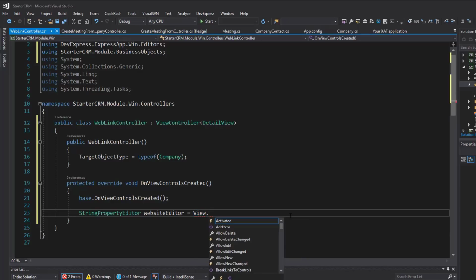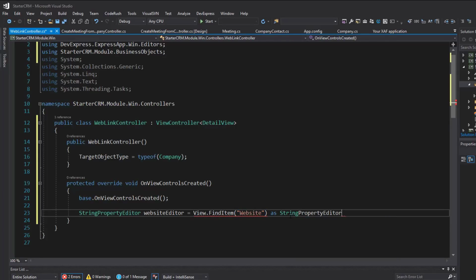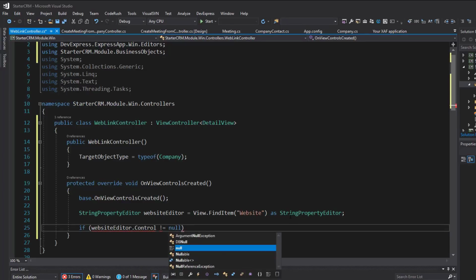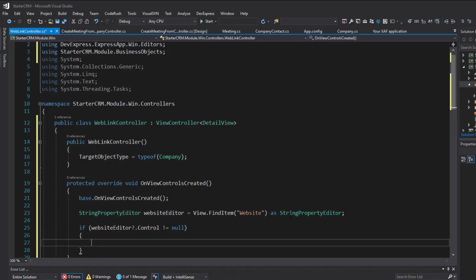Now there's also another generic implementation where we can say it's an ObjectViewController and specify the view type and the object type up in that generic definition. So now that we have the editor, we want to see if the websiteEditor.Control does not equal null. We'll actually do that as well to check for the editor itself. And so the control here you can see is a TextEdit. And what we're going to do is just change the font.